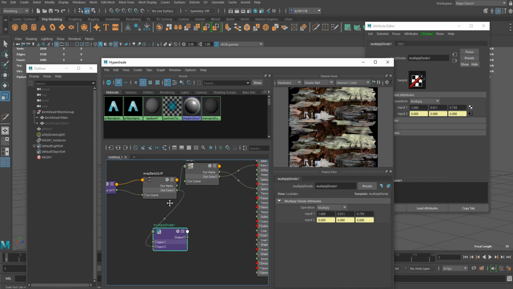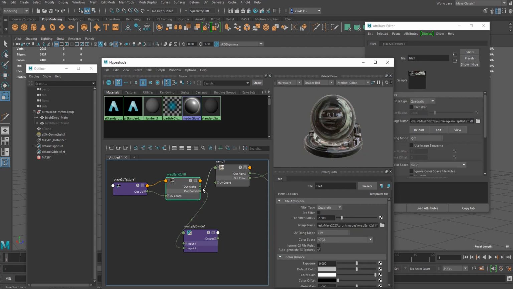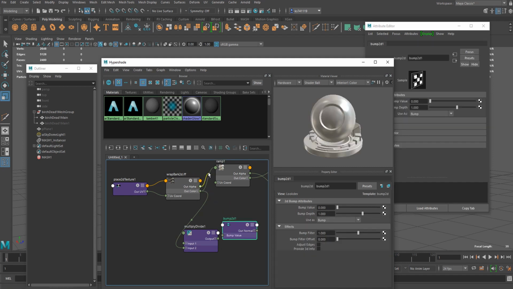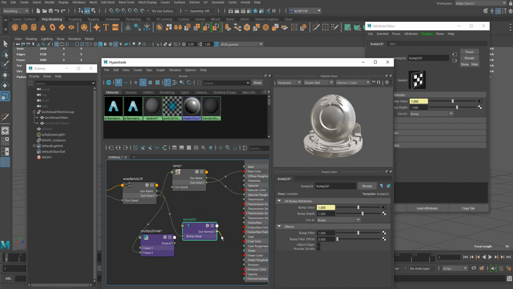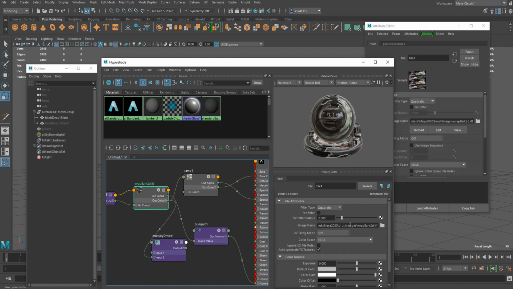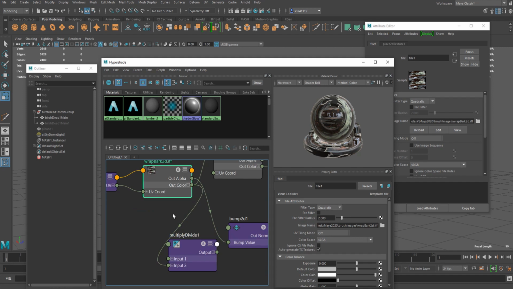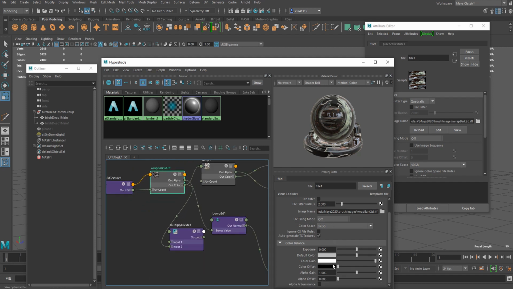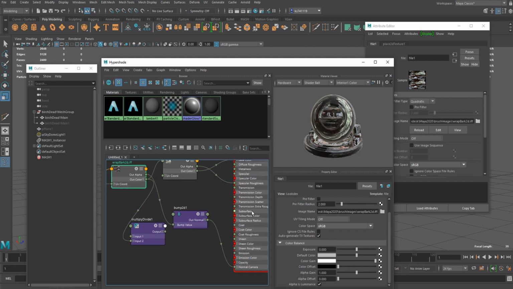Specular roughness. And probably we can use this as a bump map. So let's try adding a bump to the node and connect this out alpha to bump value and out normal to normal camera of the standard surface shader. And one more important thing is if you go into your texture node, you'll see alpha is luminous turned up. You should enable it for it to work.